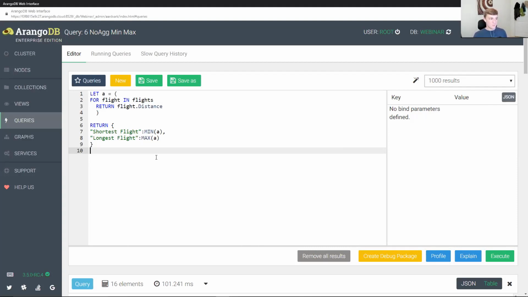The task that I gave myself to show this was, okay, of all the flights that we have in this data set, let's try and find the shortest flight and the longest flight. That requires taking a look at every single flight and tracking its distance attribute. So what we're doing here is just a normal for loop where it looks in our flights collection, and then it just returns the distance attribute.